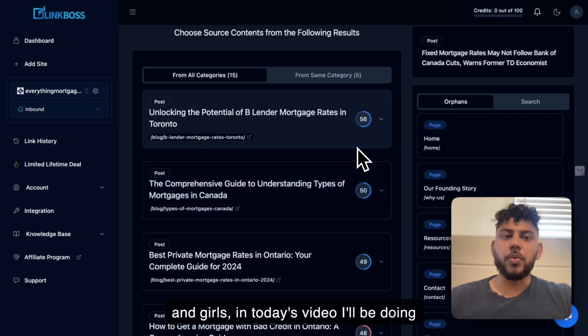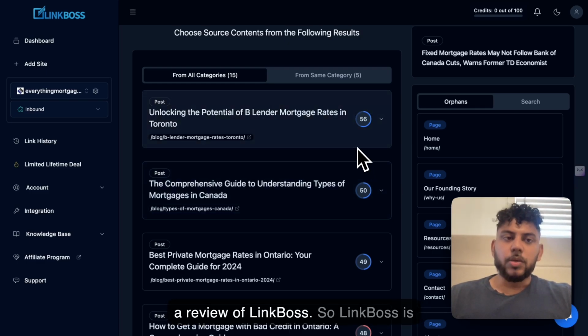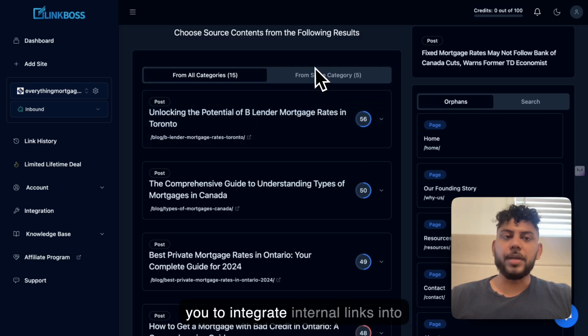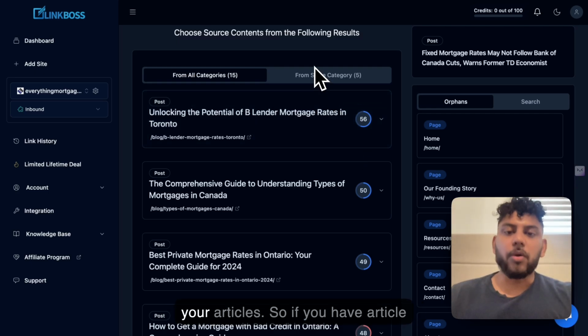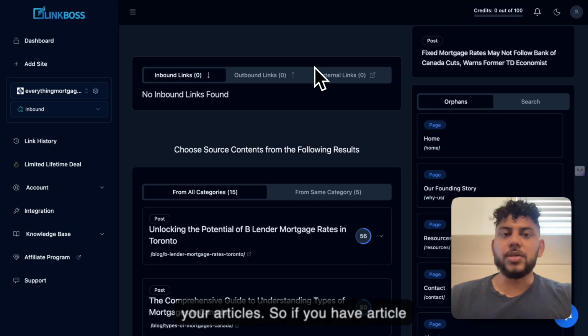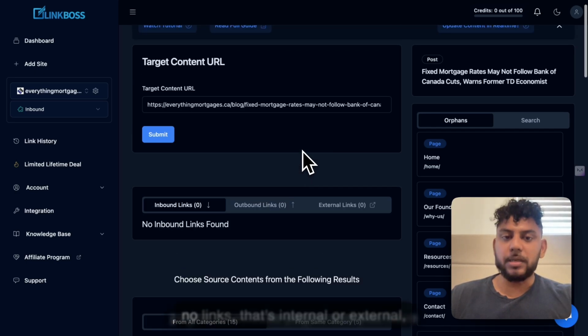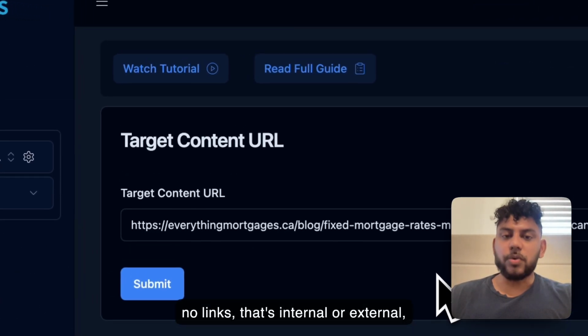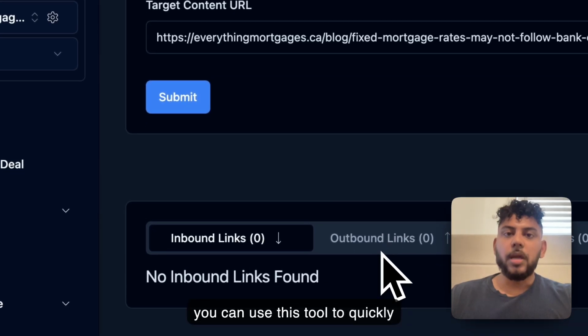In today's video, I'll be doing a review of LinkBoss. LinkBoss is a tool which uses NLP and AI to allow you to integrate internal links into your articles. So if you have article pages or website pages and you have no links, internal or external, you can use this tool to quickly include those links.